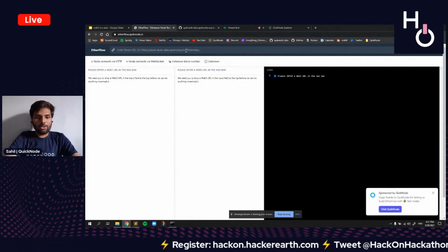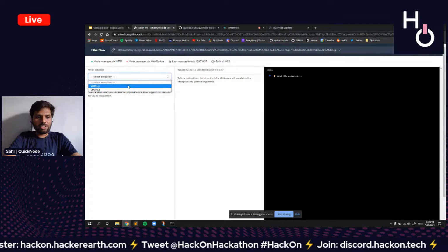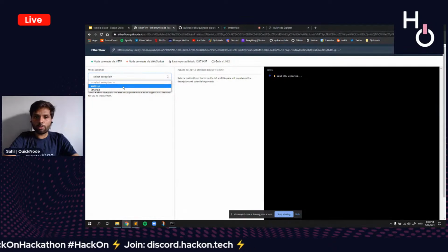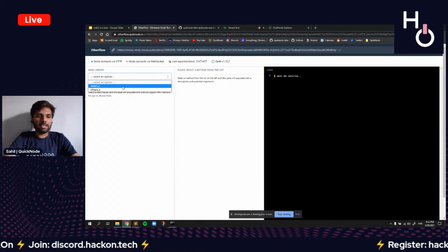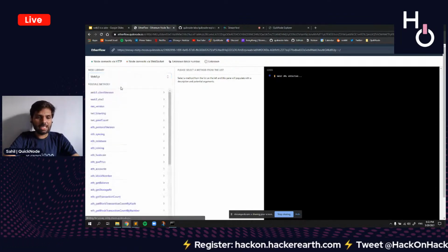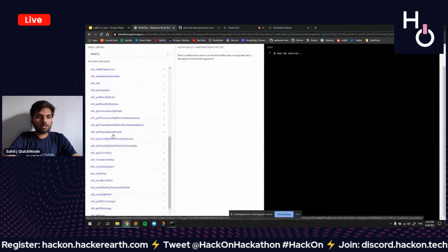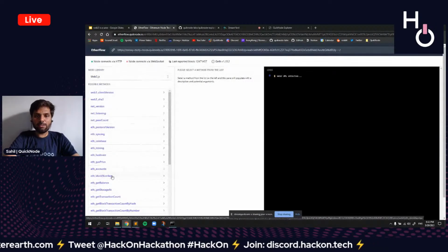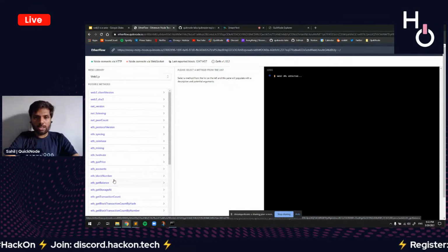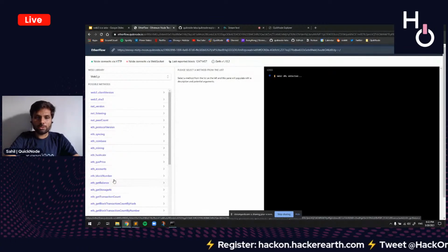So I'll simply paste my URL over here. I will go to this section where I can select between two libraries, which is Web3.js, which we also used in our QuickNode Explorer. The other one is Ethers.js. So you can select any of them. So I'll select Web3.js, and these are the different calls which you can make using Etherflow. Etherflow makes it easier for you to understand how these different calls work and what kind of output you can expect from these calls.